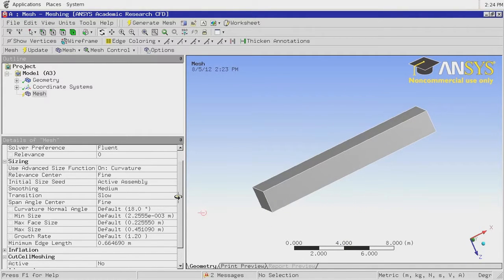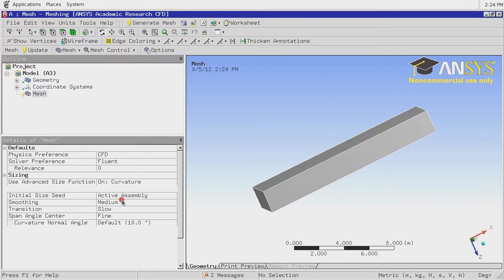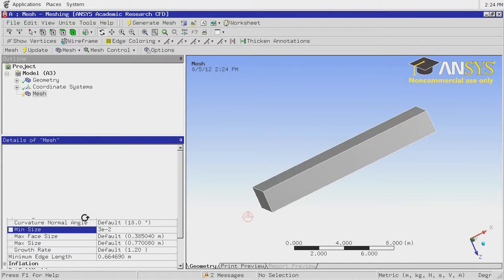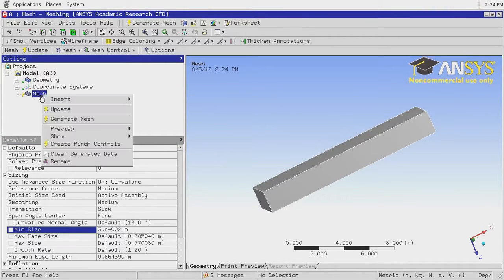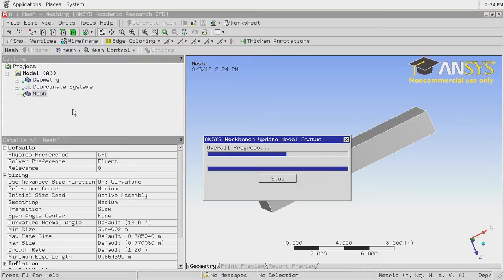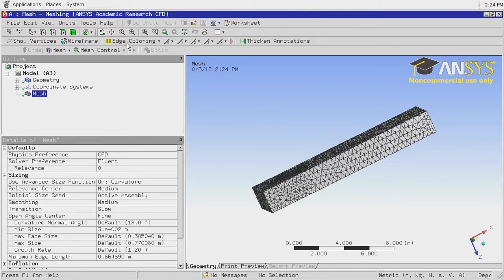Anyway, so we have a problem in the mesh, and it has to be C3 -2. Alright, and let's go to mesh and update it. Please, please, please work. Go on. Alright, we've got a mesh. That's cool.